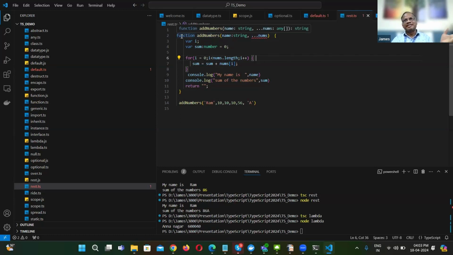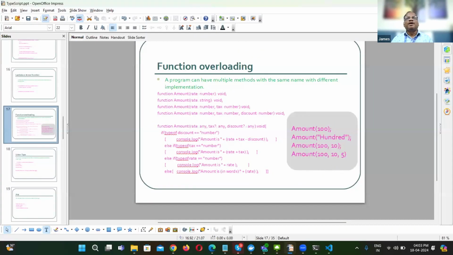Okay, so let's discuss after that, since you asked, I explained this. Next, actually, function overloading. Okay, this only we will see. Up to this, we will stop because we have already reached 4 o'clock.